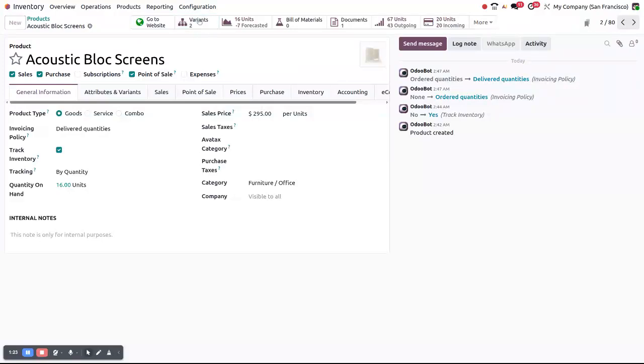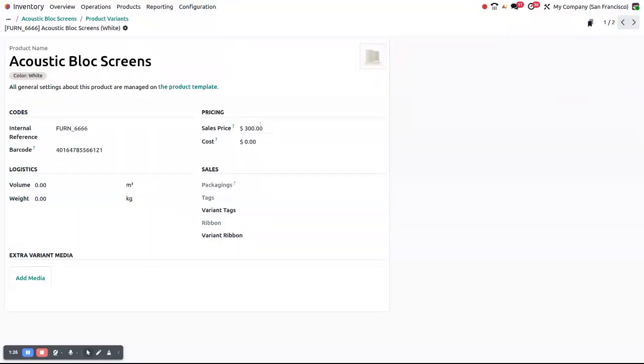So this is the new feature, how we can easily change the sales price variant-specifically in Odoo 19.1. So I hope this video will help you.